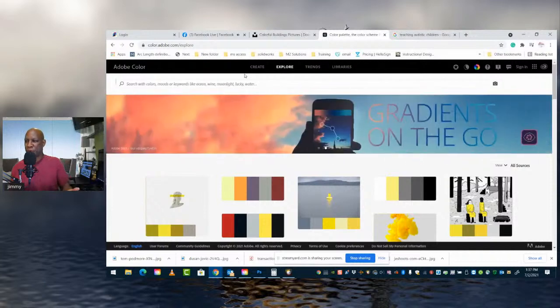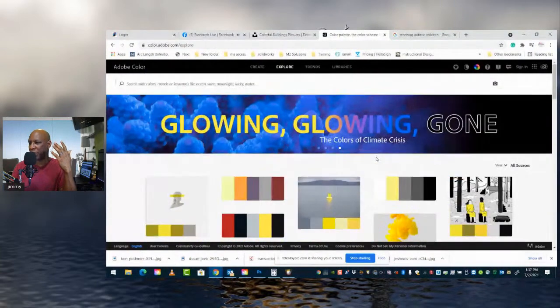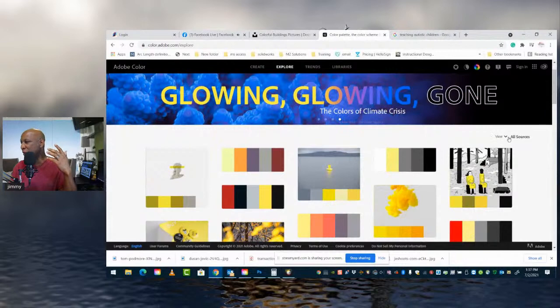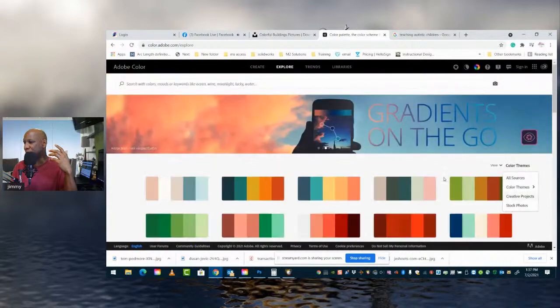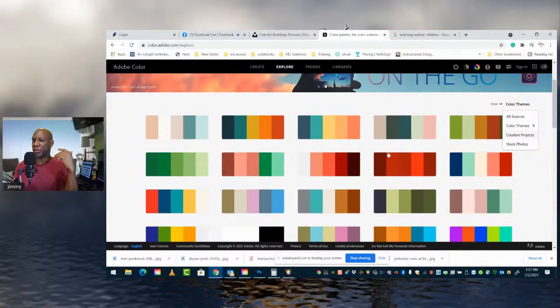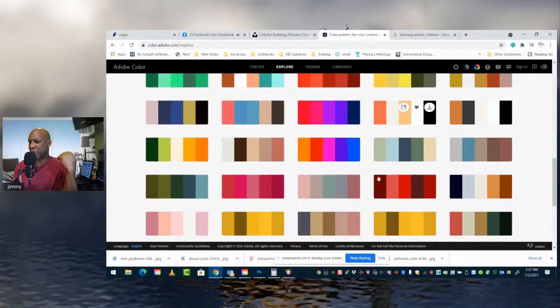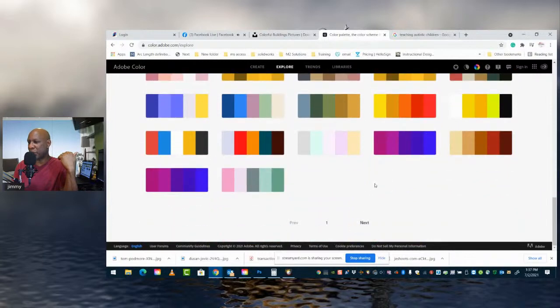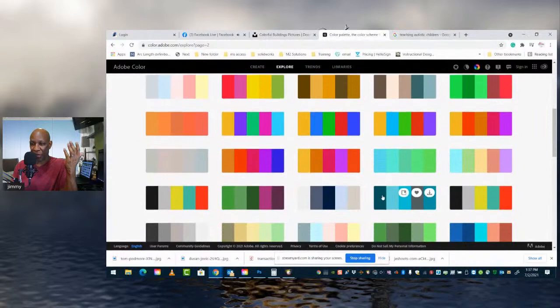Now, what explore does is this is just saying, hey, there's a bunch of color combinations out there that people have used. Why don't you try one of them? Right. So if I go to color themes, and I go most used, well, now I can say, these are the most used color combinations. I can kind of go through this. And again, there's a lot of them.